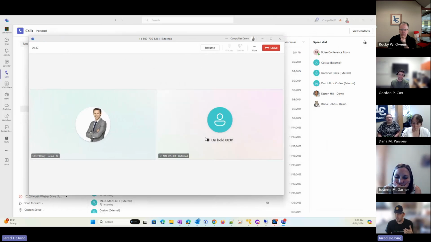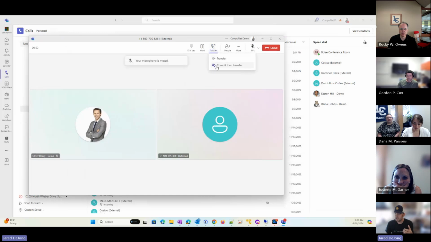I can place a call on hold. Obviously, just click hold. The person then gets hold music, and then I can resume that anytime by clicking resume here. I can transfer. When I do this, I get 2 options. I get kind of like a blind or cold transfer where I just type in someone's name or number and it sends it. Or I get this consult then transfer where I can make sure that someone's available, give them a briefing on what the call is regarding, that sort of thing.